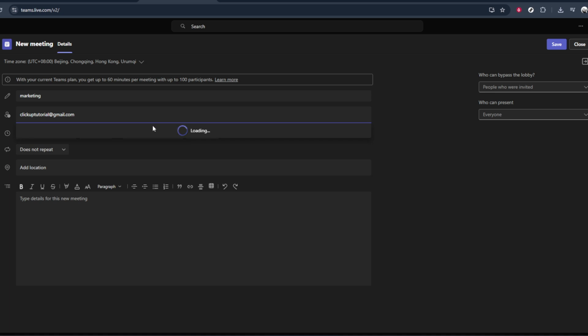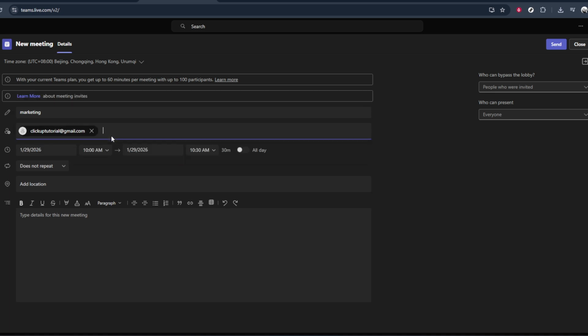Below that, choose the date and time for the meeting. You can set the start time, the end time, and if needed, adjust the time zone. If your participants are in different locations, double check that the time works for everyone. You can also choose whether this is a one-time meeting or a recurring one by adjusting the repeat options if they are available.